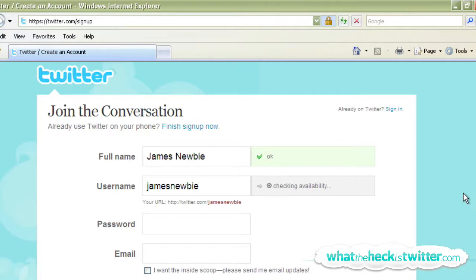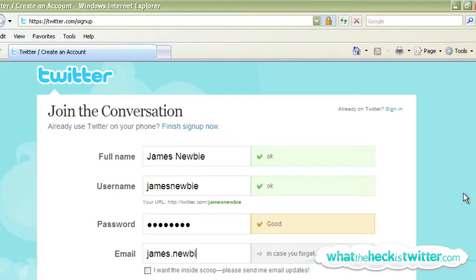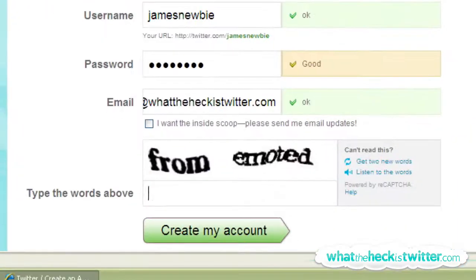Next we'll move on to creating a password. Your password is used to log in to twitter.com and also for setting up applications on your desktop, your iPhone, or your BlackBerry. Try to pick a password that would be hard for someone else to guess, but easy for you to remember. Next, James will type in his email address. This way Twitter can contact him when people start to follow him or they send him direct messages. Next, type out the letters or words you see in the boxes below, and then click on Create My Account.